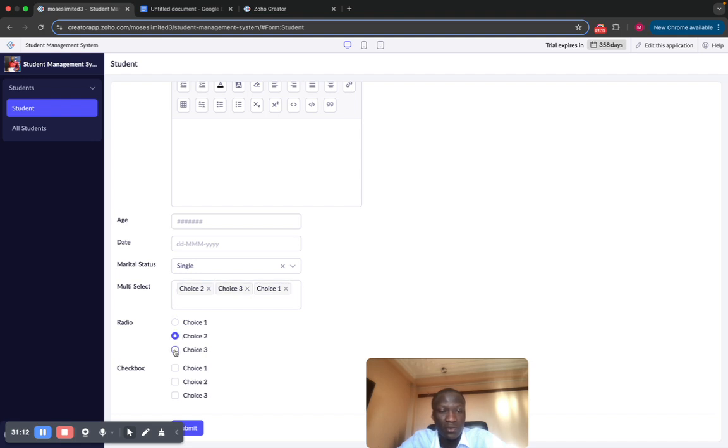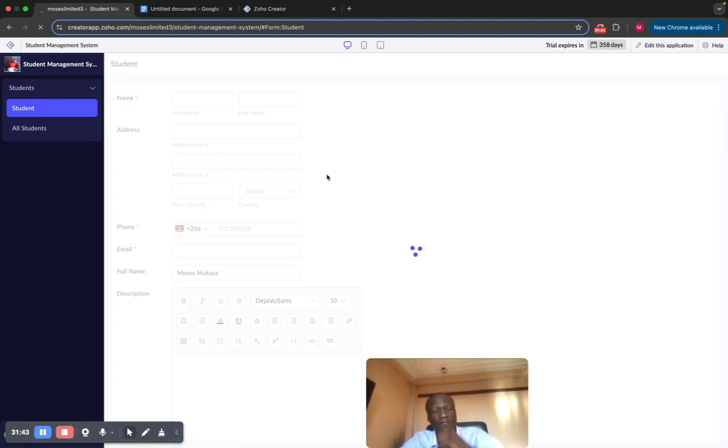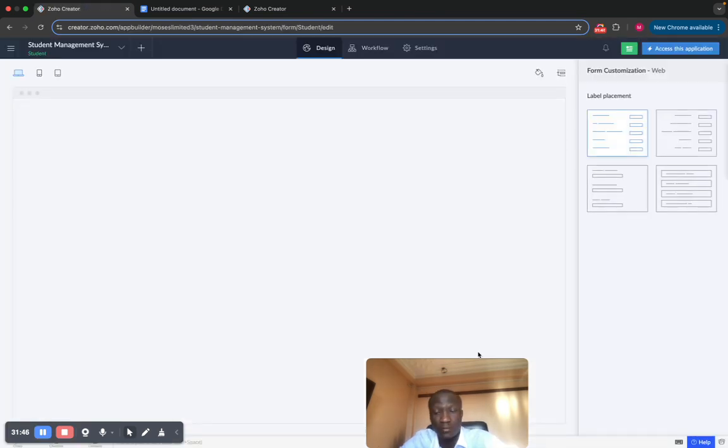Then radio, you can click on any of them, and you can see you can only click one of them. Here you can click all of them. So this radio is like the drop down. You can click one of them, but checkbox is like the multi select. You can click all of them, or you can click multiple choices. Yeah. So let's go back to application.